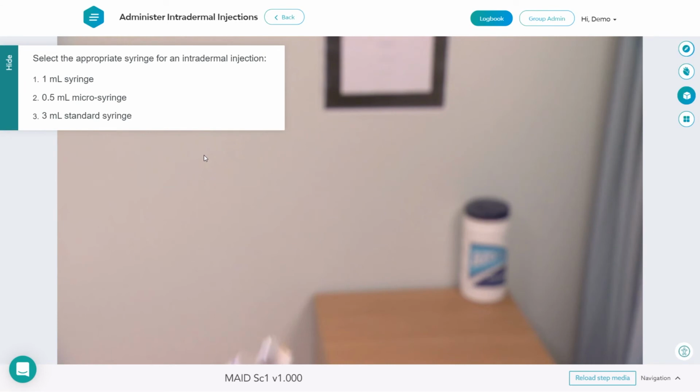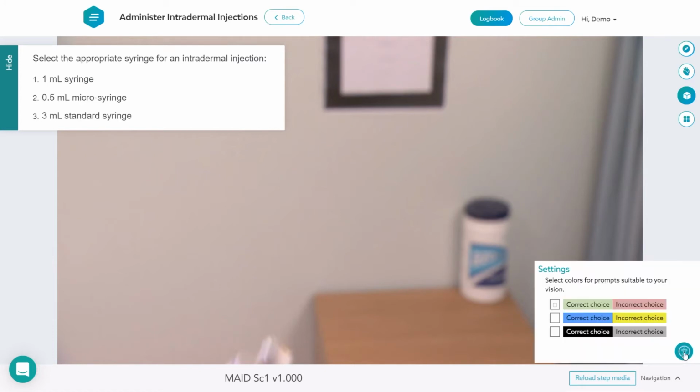Some simulation steps will ask you a multi-choice question. Hover your mouse over the answer choices. In Learn mode, the system uses color cues to indicate the correct and incorrect answers. By default, green means correct and red means incorrect. You can change these colors using the Accessibility button at the bottom right of your screen.